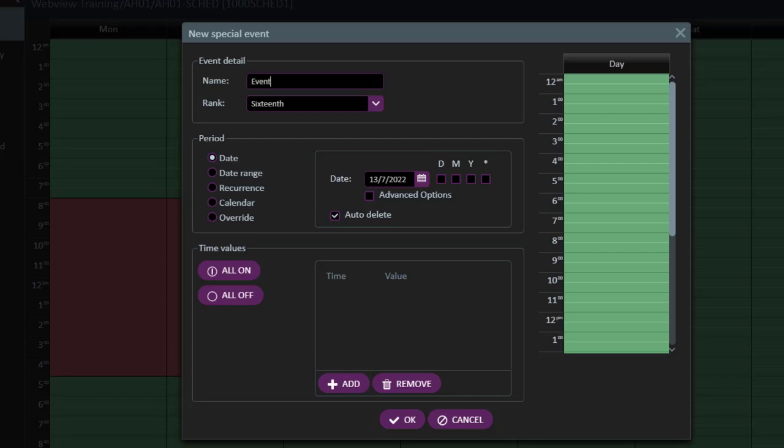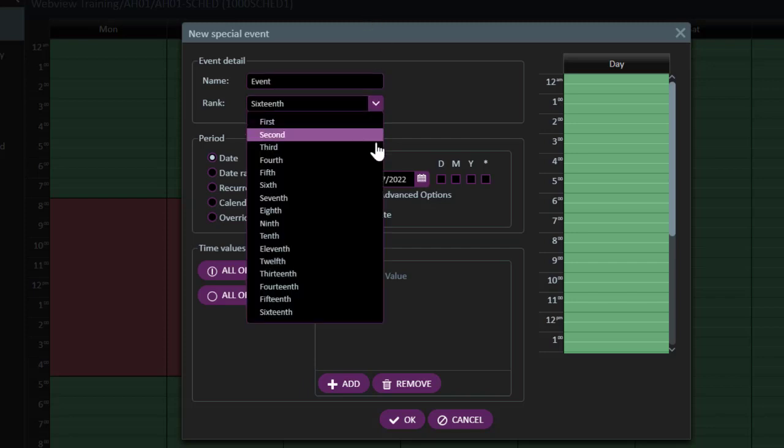The ranking gives the priority of the special event in relation to other special events. The lowest ranking is 16th, going up to 1. If two special events are overlapping, the special event will follow the one with the highest ranking.